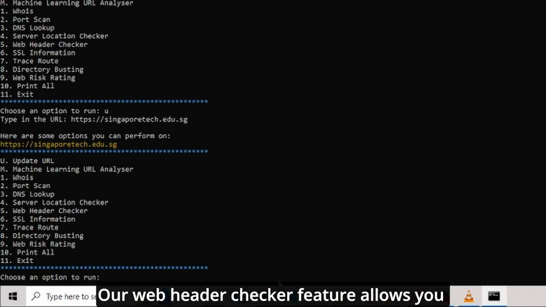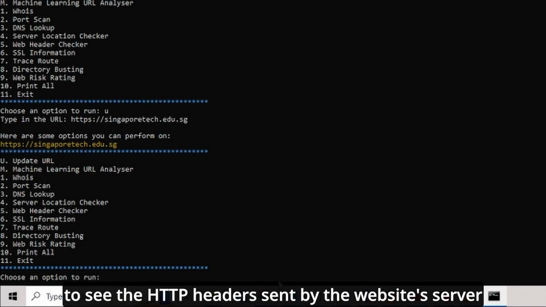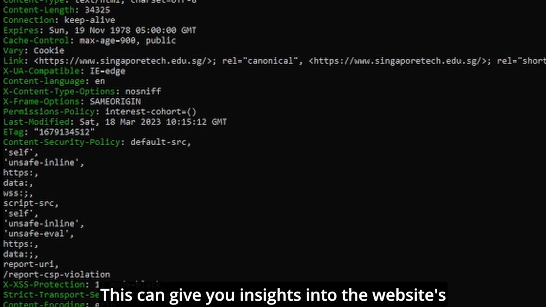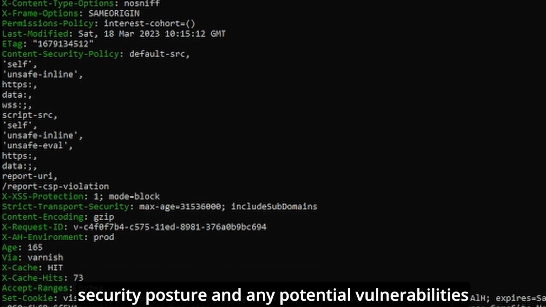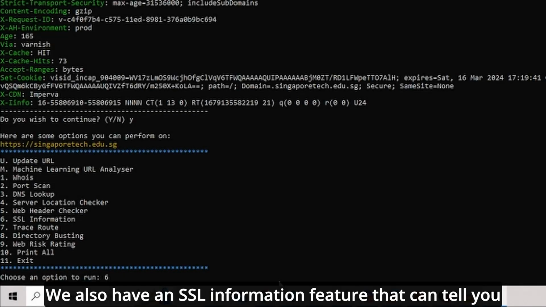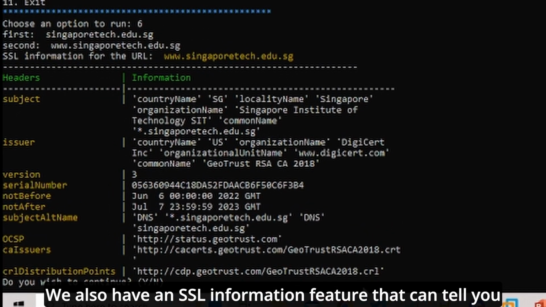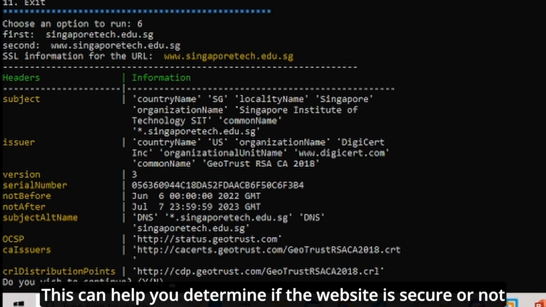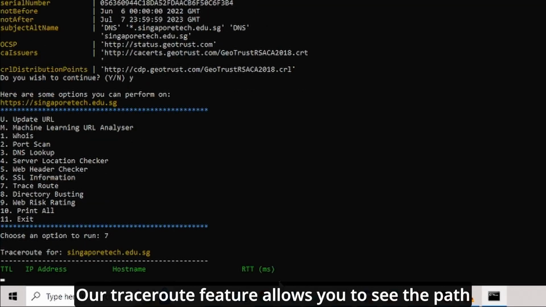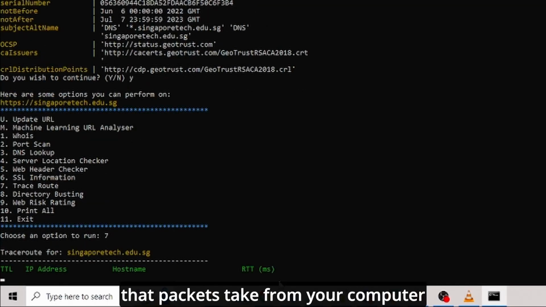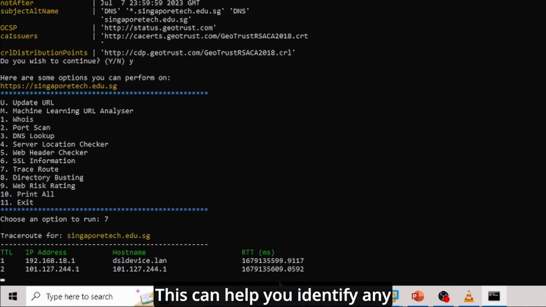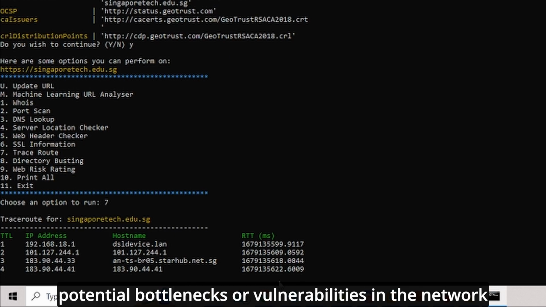Our web header checker feature allows you to see the HTTP headers sent by the website server. This can give you insights into the website's security posture and any potential vulnerabilities. We also have an SSL information feature that can tell you if the website is using SSL encryption or not. This can help you determine if the website is secure or not. Our trace route feature allows you to see the path that packets take from your computer to the server hosting the website. This can help you identify any potential bottlenecks or vulnerabilities in the network.